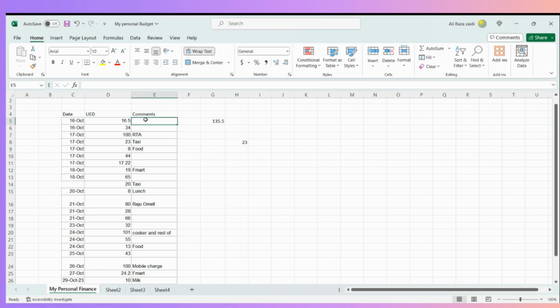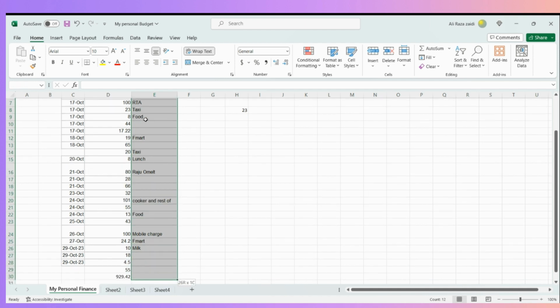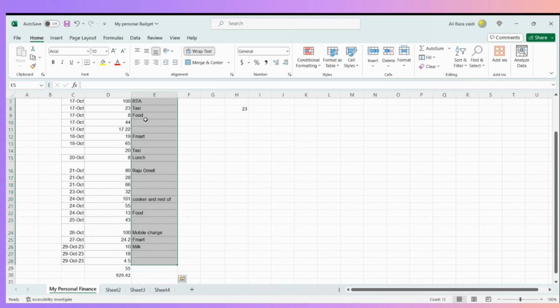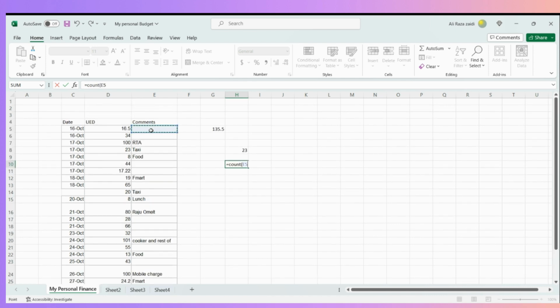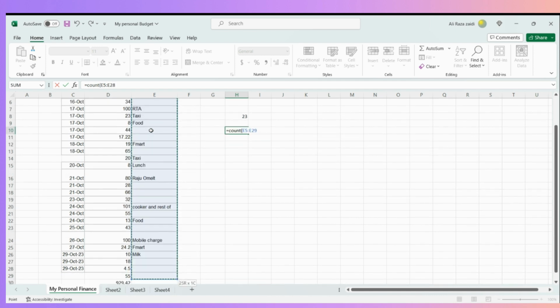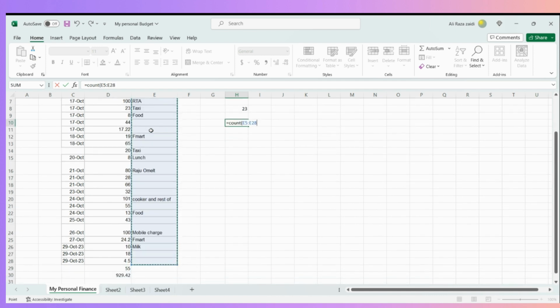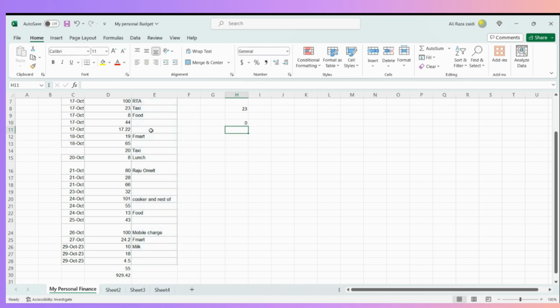But what if I have to select something that has alphanumeric values? Suppose I select these columns, which include empty rows and all those. If I use the same function, it will not work. Count, bracket, and from this column drag to the end of 29 rows. I close the bracket and press enter.